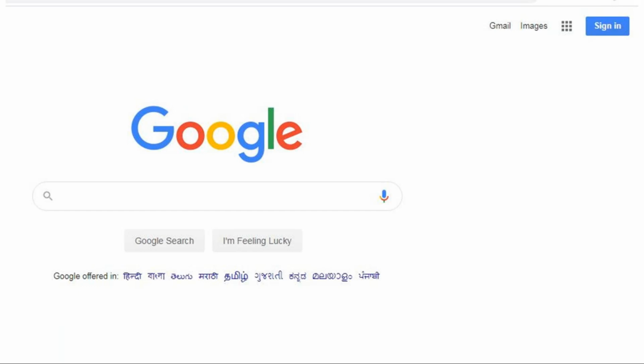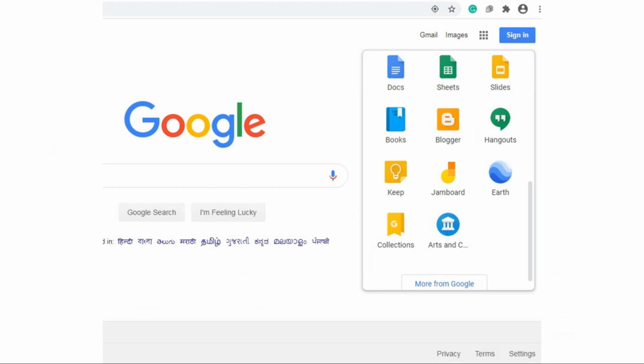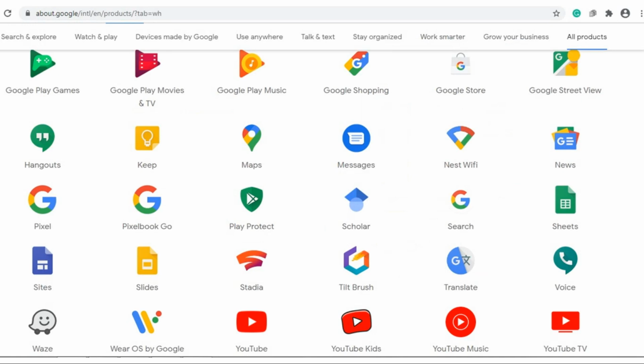First, go to google.com. Click on the nine dots available in the right top corner. You will get a list of various Google apps. Scroll it down. Here we will get the Google Sites logo if it has been used at least once by the user, else you have to click on More from Google. Here you will see a long list of Google products. Scroll and search for the Google Sites application and click on it.